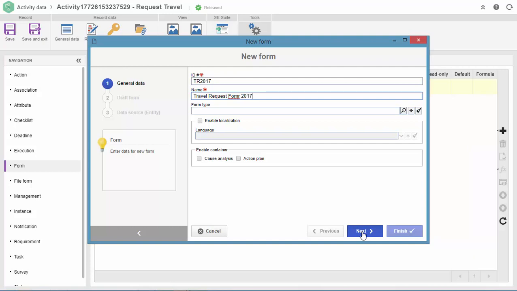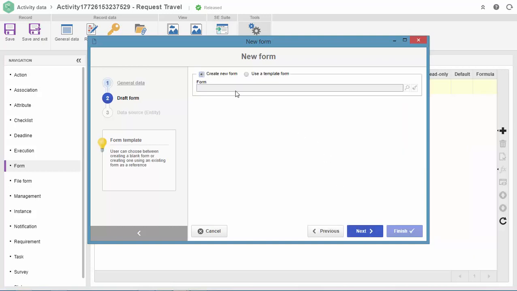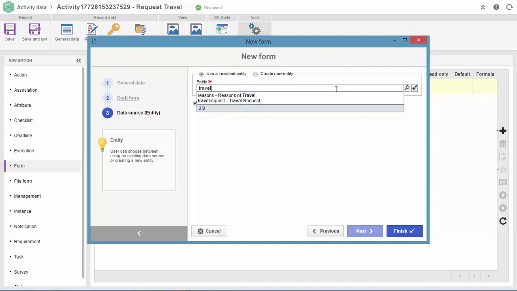Okay, now let's just click on next because this is a wizard. Here you also have the option of creating a new form or using one from a template, but in our case, I want to create a new form. And as for my entity, I'm going to use an entity that I already created before, which is my travel entity. And then let's just go now and click on finish.